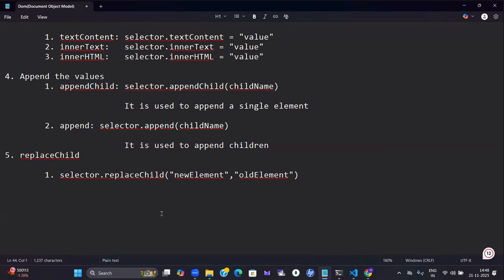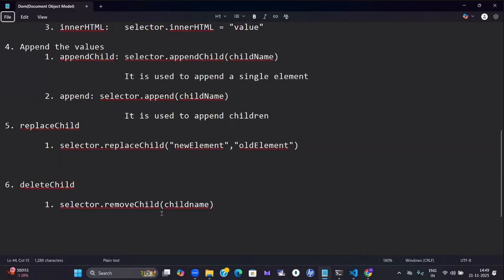It will work directly. Okay, the sixth one, delete child. In this also we have one method only: selector dot removeChild of, and here you need to give the child name. These are all the six methods we have. This is only the first step completed, not yet the complete DOM. First we will discuss this one, then step one will be complete, then we will go for step two.